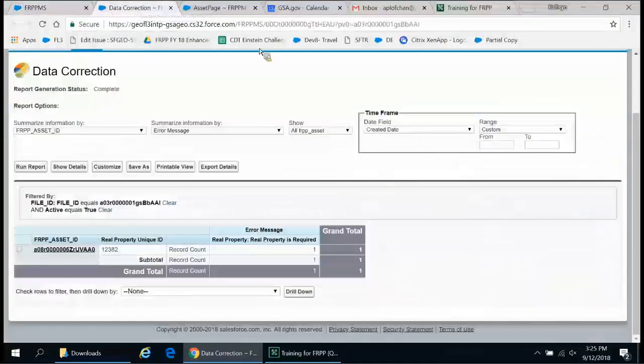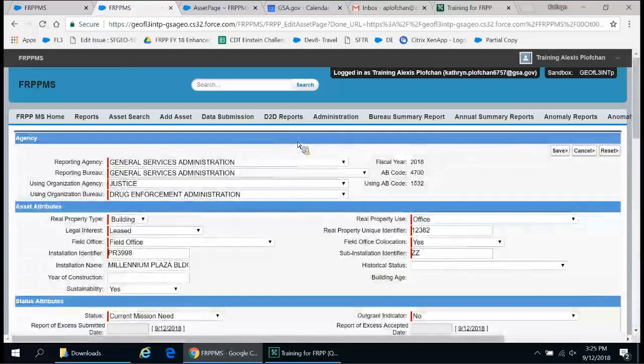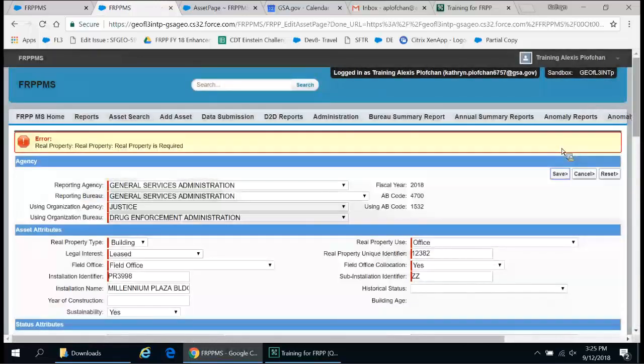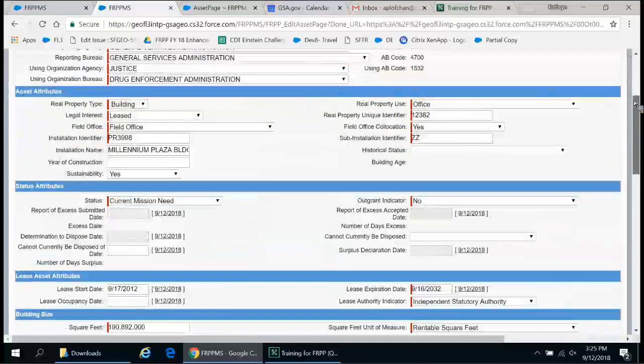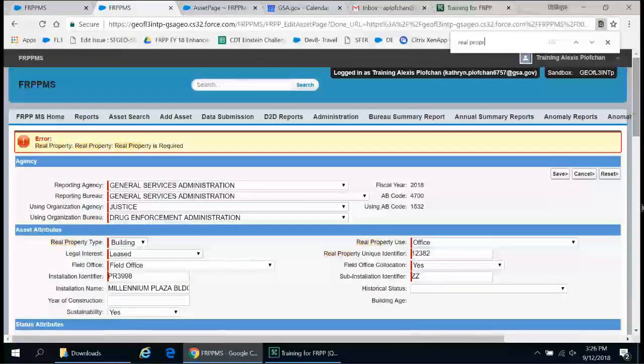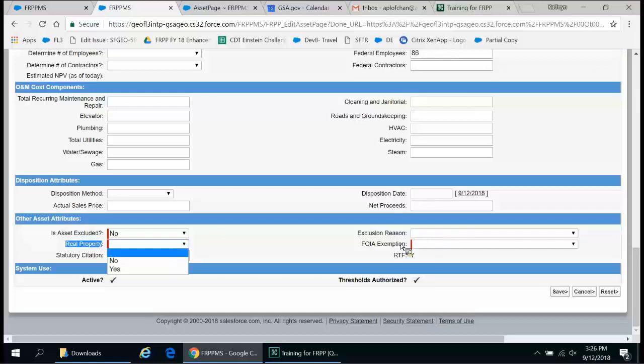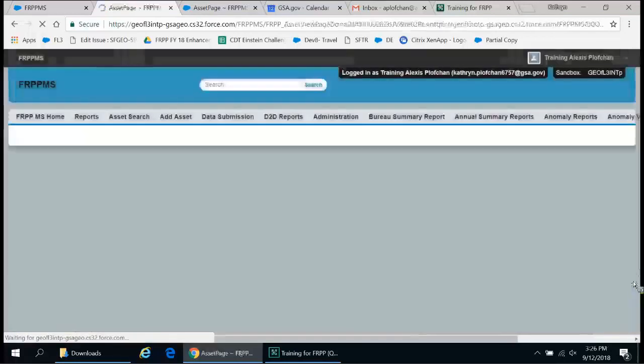So again, I'm going to go back there, and I'm going to click on the asset. I'm going to click Edit, Save, so that I can remember what it is. The real property is required. I tend to just use Control-F because it's a little faster. I'm going to say yes. And as you can see, when I had it as no, this FOIA exemption was required. When I made it yes, it goes away, and I press save.